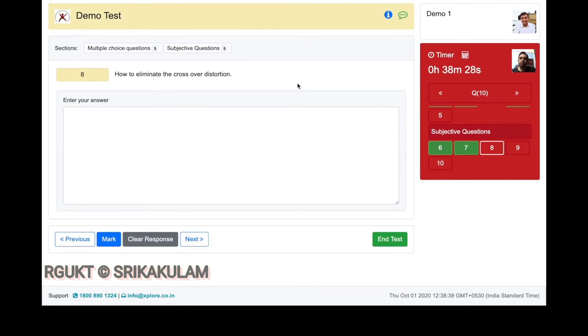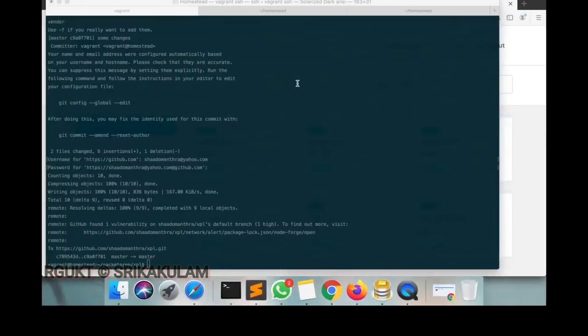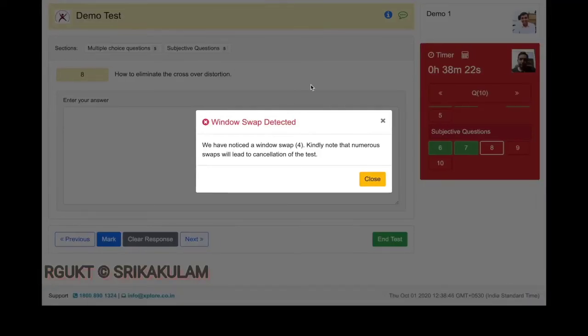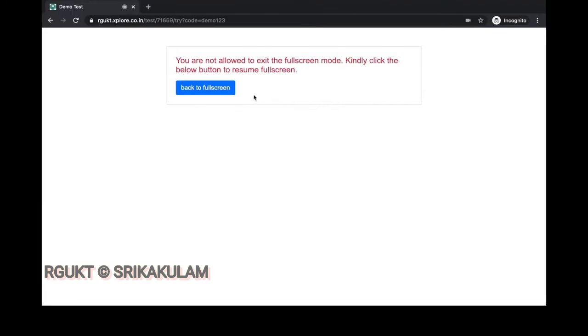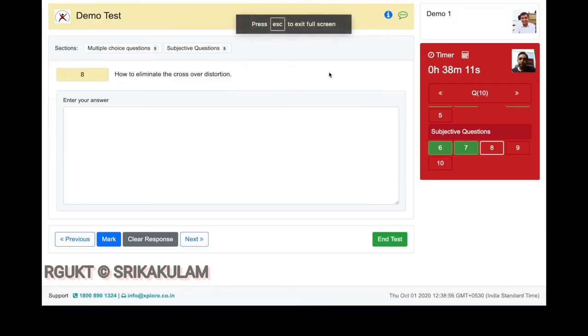During the exam, you're not supposed to move away from the window. Just in case you move away from the window, you might see an alert that there's a window swap. With multiple swaps, the exam will be terminated. Also, you're not supposed to exit the full screen mode. So as you start the test, keep the test running. If there's a power disconnectivity or internet loss, the exam will start from the same point wherever you left it out.